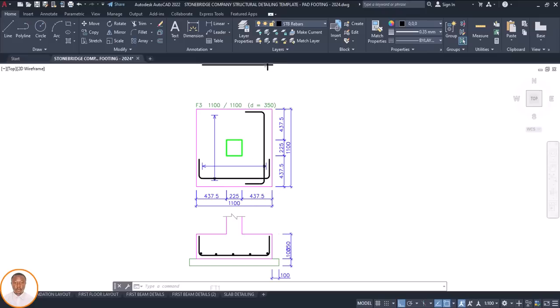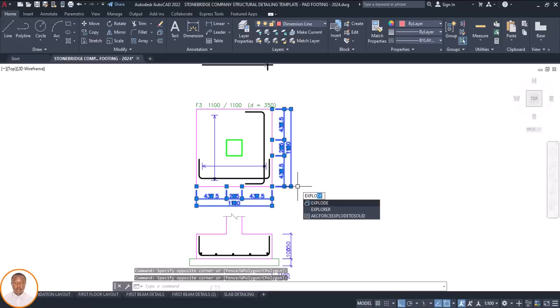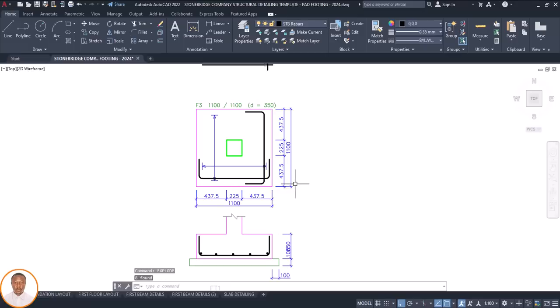I have to explode this. Is that okay? I have to explode this one. Is that okay? Because if not, it will not work. I will not be able to match the property. So click on this one. Is that okay? Then explode, that's EXPLO. Then automatically explode. Enter. They have been exploded.